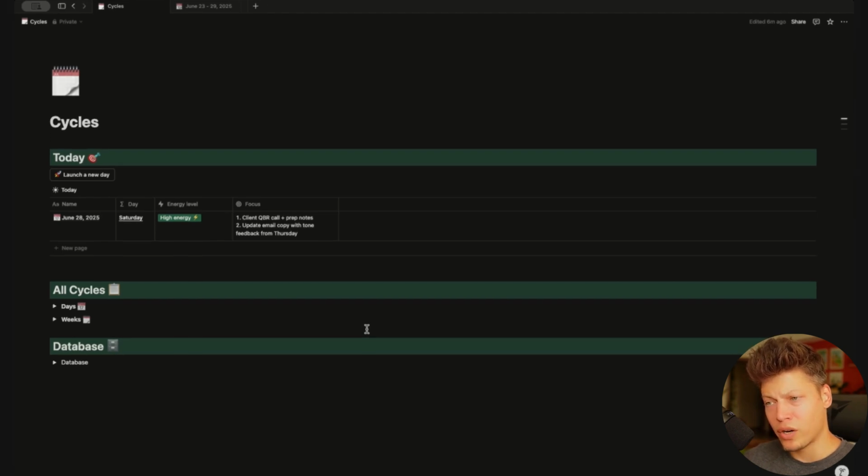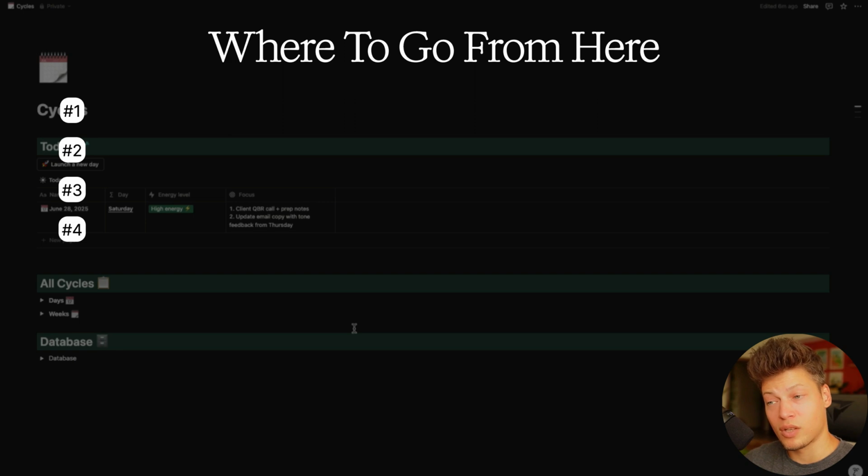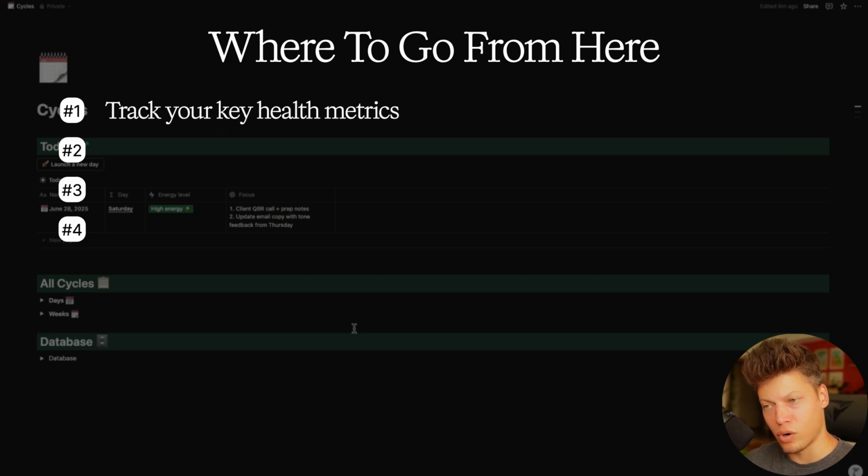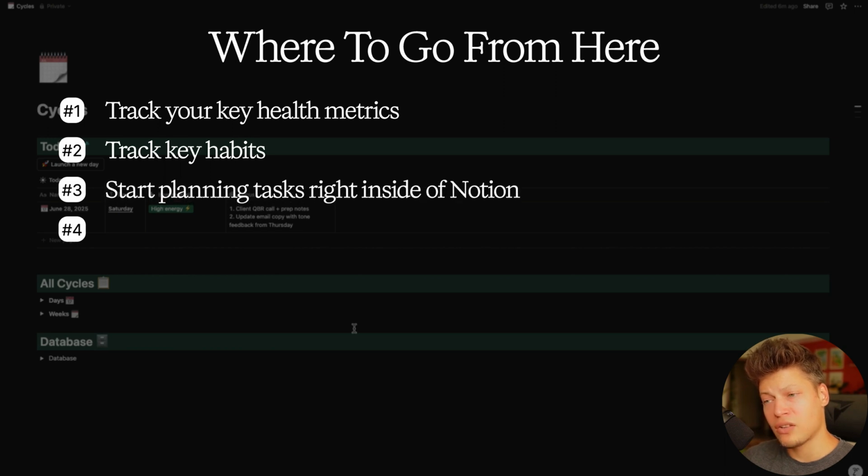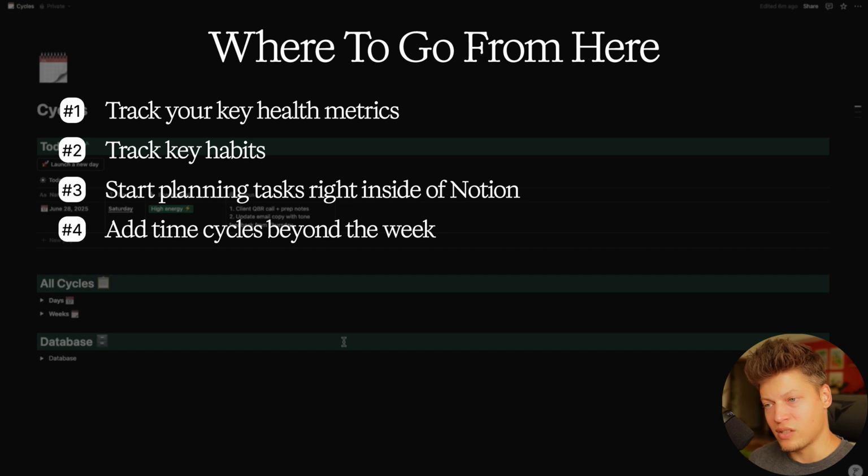And if you're wondering where you can go from here, I would suggest adding some tracking of key health metrics in your morning data. You can also start tracking some of your key habits during the day and at the review part of the day. And you can also start adding some tasks or actions database so you can schedule your tasks right inside of Notion. And of course, what makes a lot of sense is just to grow this system beyond the weeks. So once you get comfortable with days and weeks, you can definitely add months and quarters and years and even larger time frames to this system.